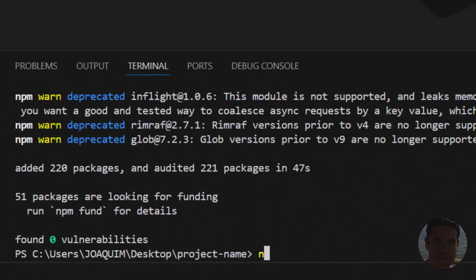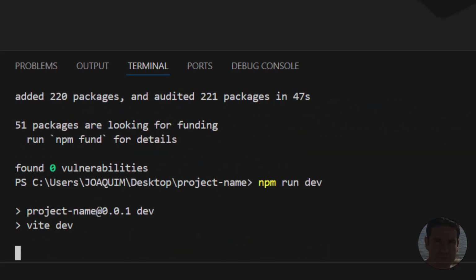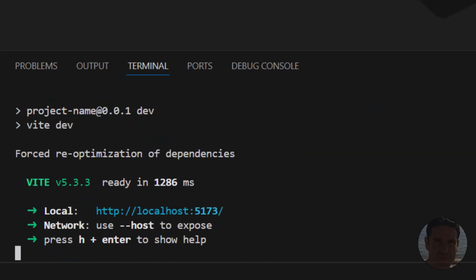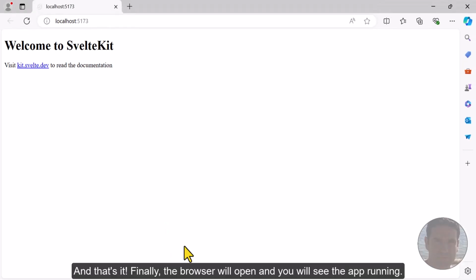Now to run the project in developer mode, just type npm run dev. Press and hold the Control key on your keyboard and click on the link. And that's it. Finally, the browser will open and you will see the app running.